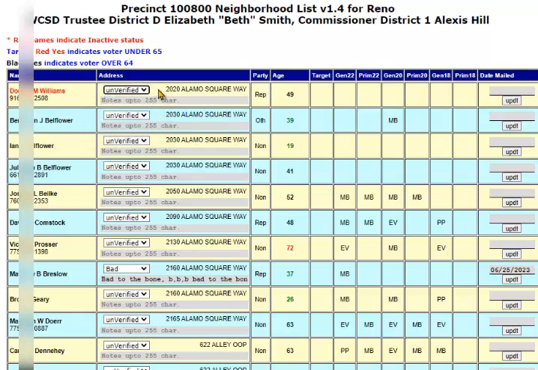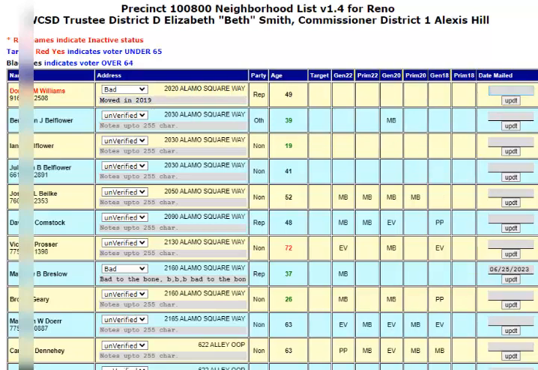So if you're out and you go to a house and you find out that they do not live there, then you can set this as bad, and you can enter into the notes that you find out that they moved in 2019, okay? And then you can put in the date that you visited them.